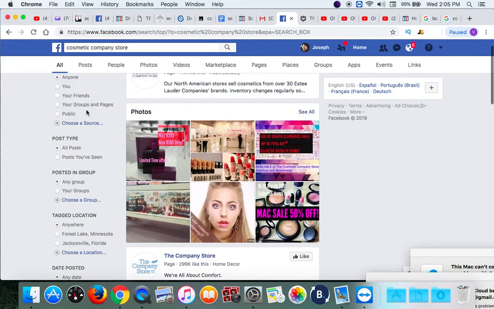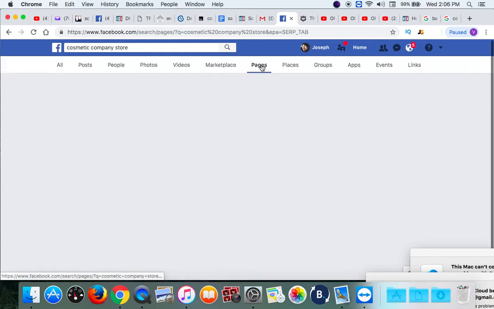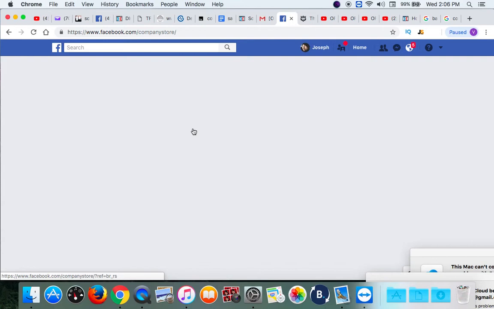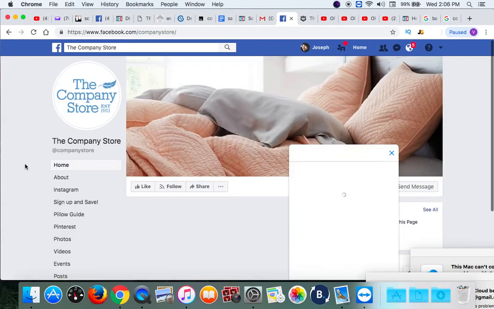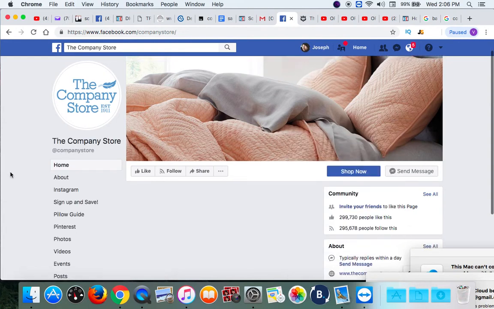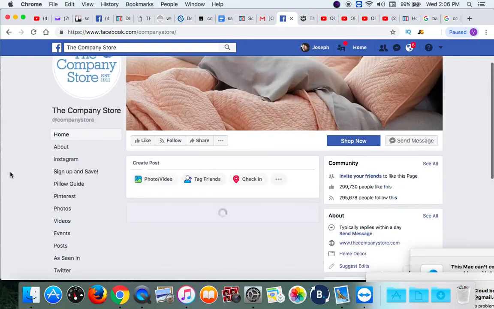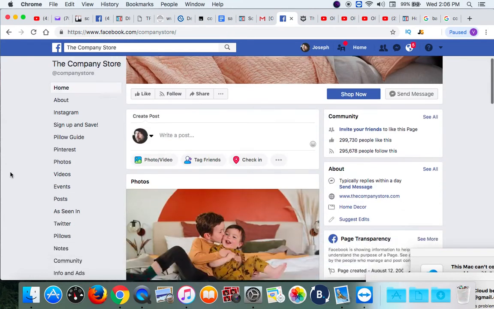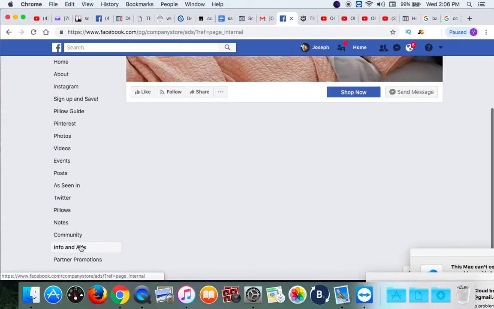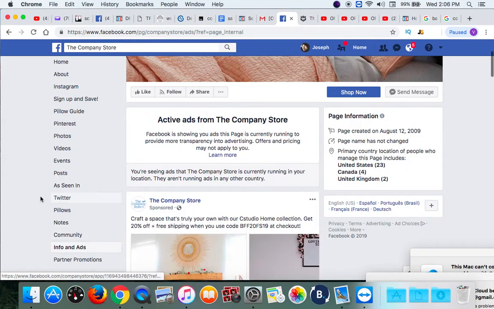Now if we were to go to pages again, right here, the cosmetics company store, these people have 300,000. NBA cosmetics company. All right, let's just see if these people are selling anything. All right, let's go down a little more. Info and ads. And if they don't have any ads, I'll do another example that will have ads. Okay, so these people do have ads.